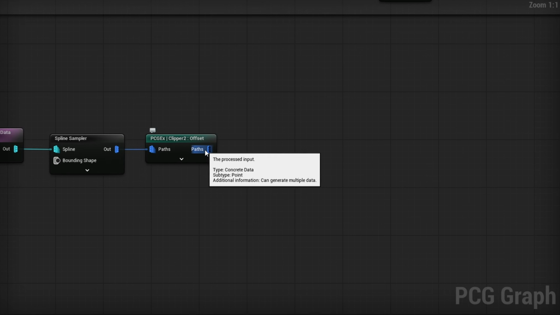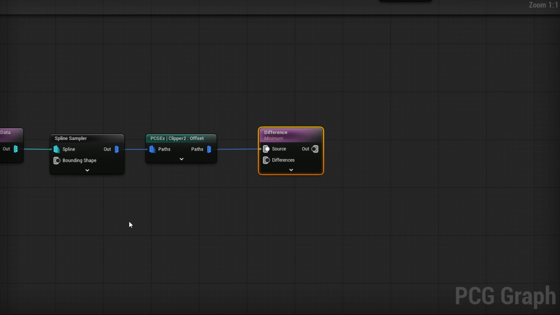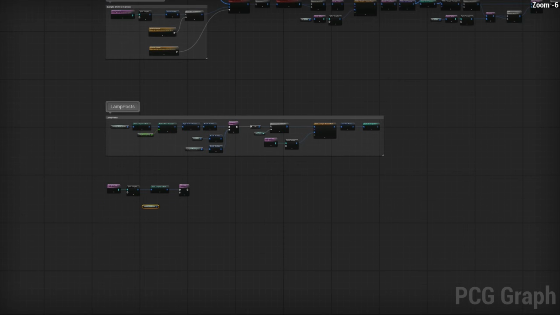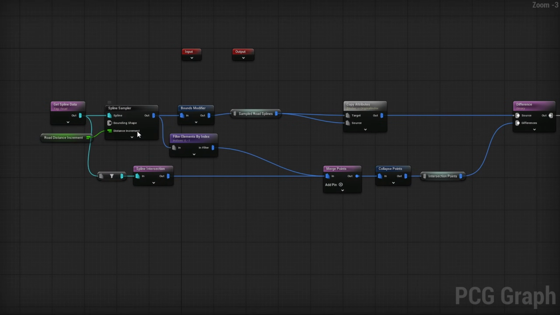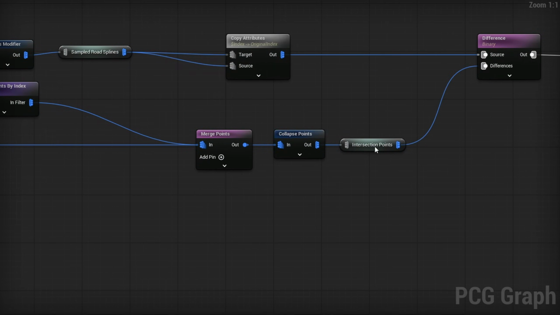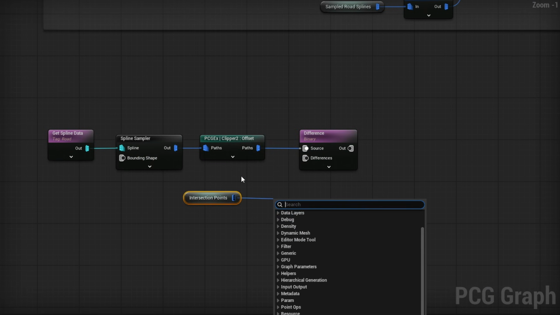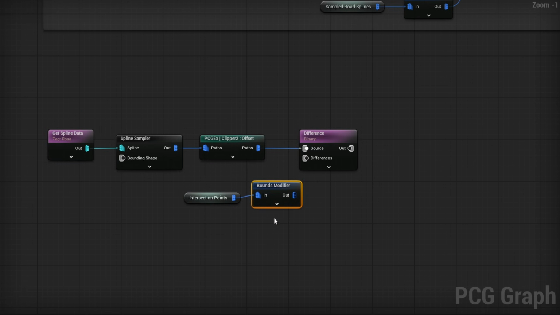So we need to get rid of the intersections. Let's use a difference node. We'll set it to be binary, of course. And all we need to do is use the intersection points that we created before. These intersection points, if you recall, are right here. Once we did the spline intersections and grabbed the dead ends and merged them all together, that's our intersection points. So our intersection points are what we're cutting out, but I just want to use a bounds modifier because I want to make sure that it is the size of the intersections.